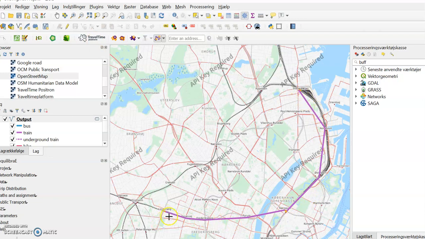correct. However, it should be said that this is an open source data file. So naturally, when there might be updates to timetables in Denmark or other places in the world, they might not be updated immediately in this map right away. So you should do these kinds of analyses with some precautions.